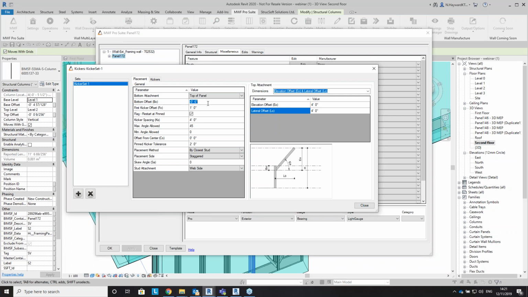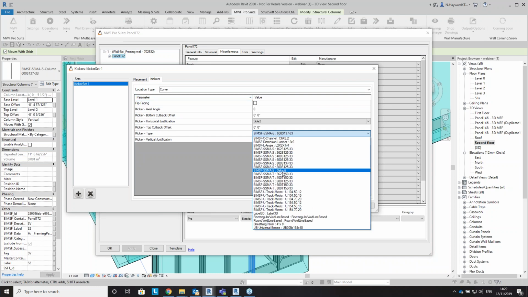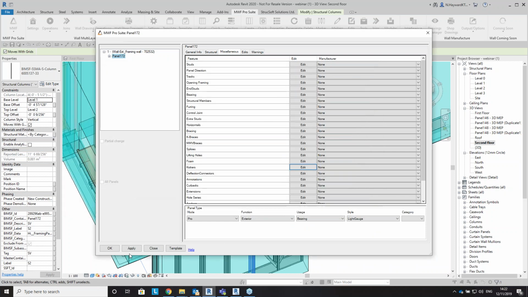You automatically get an offset put in. You can change this as you want. I'm just going to have mine going straight from the top of the panel. And I want them coming out the exterior side. I can also set the angle of the kickers as well. And then if I click here, this focuses on what kind of members I'm going to use for the kickers. I'm just going to press OK.